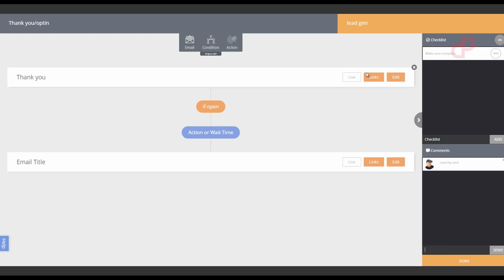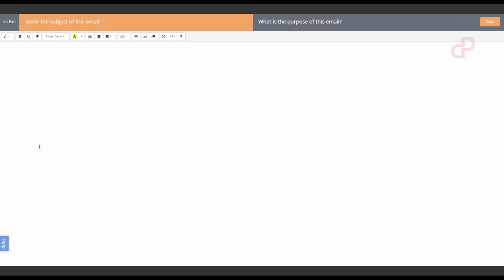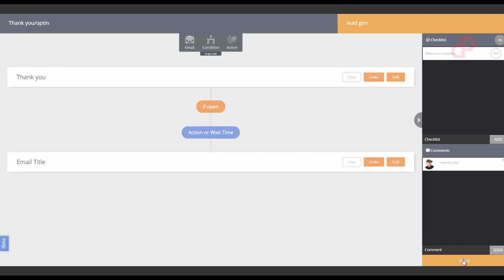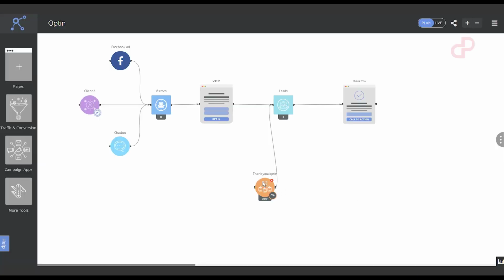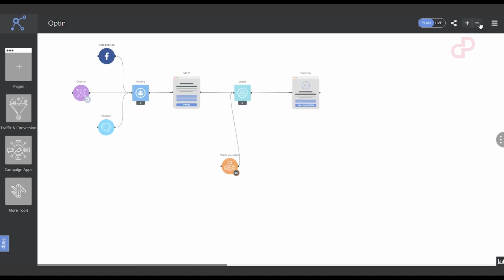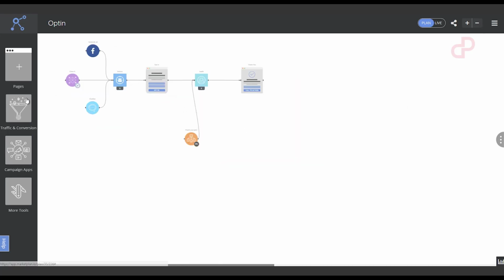And you also see the other links in here. You can edit it, so you can actually create the entire email in here. So let's go ahead and get out of here. And what we've done is we've successfully created a very simple funnel for our opt-in. And from here, we'll be able to add more pages and add on to this.